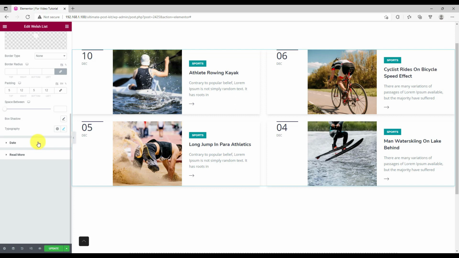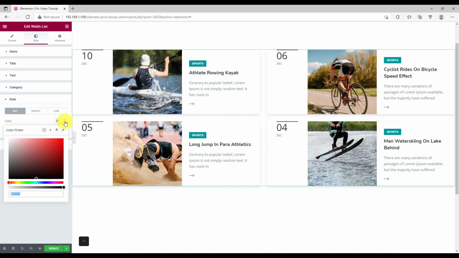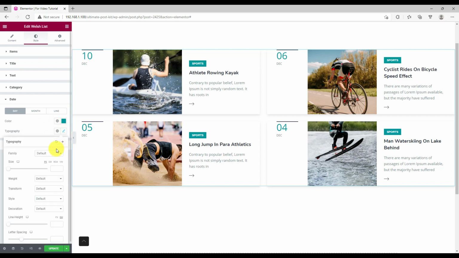In the next section, we get to customize the date of the posts. First, the color of the date number. You can also customize its typography.